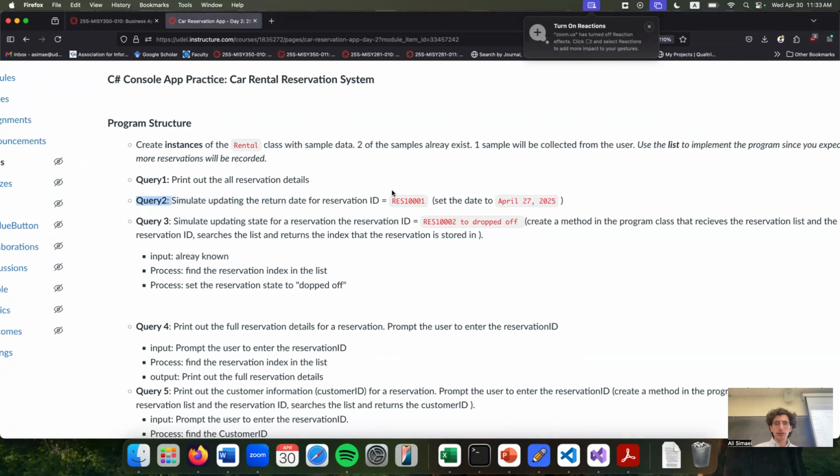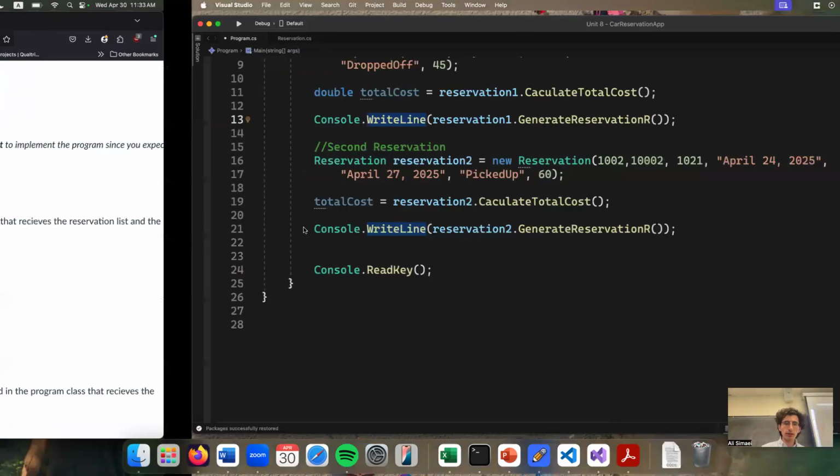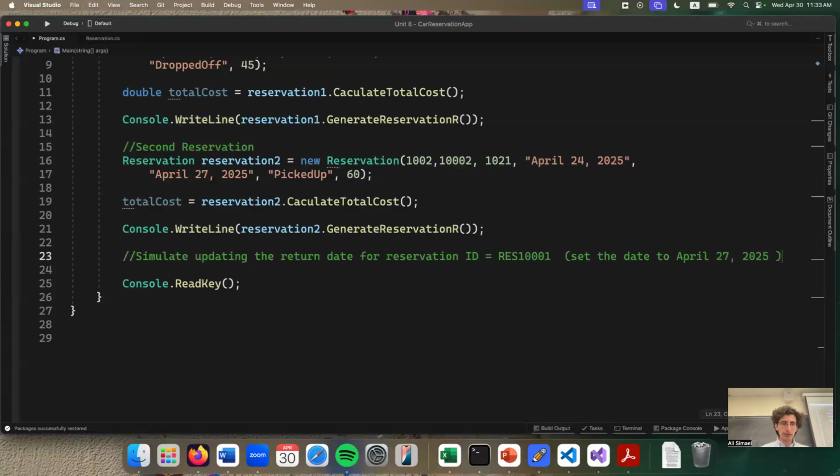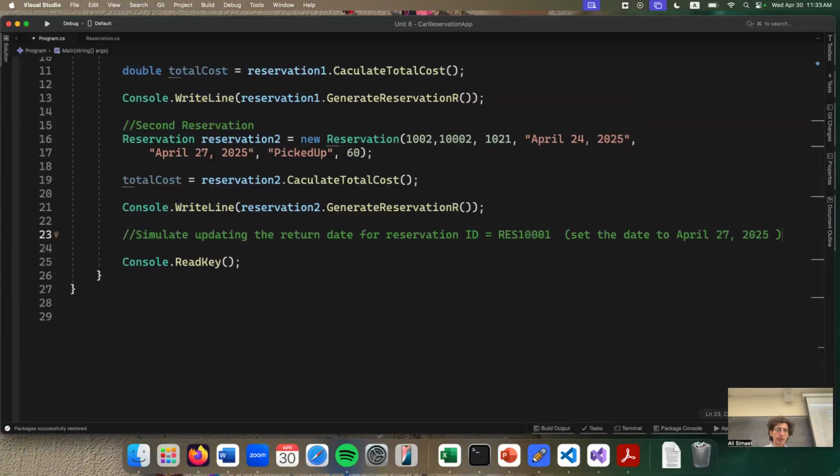I want to do this in this context. Let me add this here. I want to simulate updating the return date for a reservation ID. So I remove this. This is the reservation ID, and then I want to set its return date to this date. So that's what I want to do.